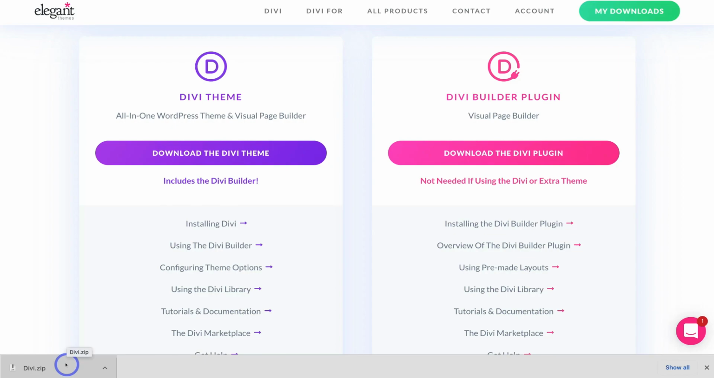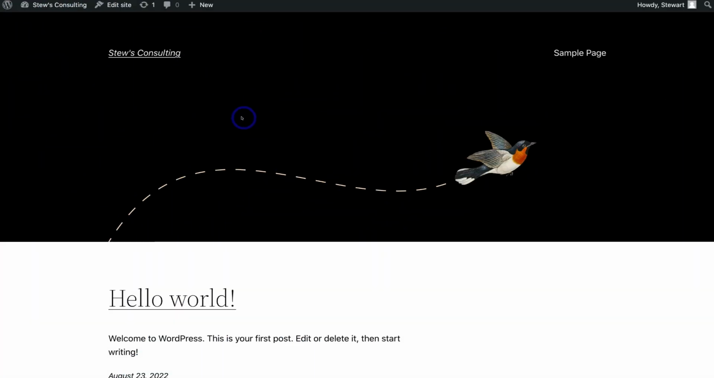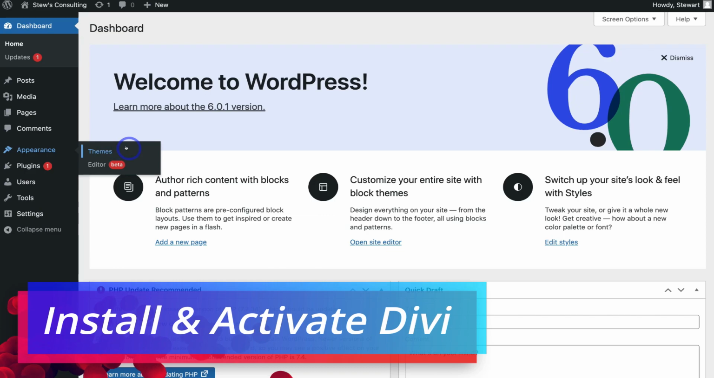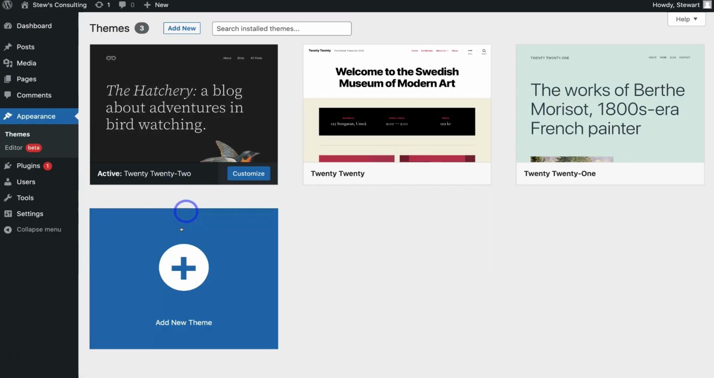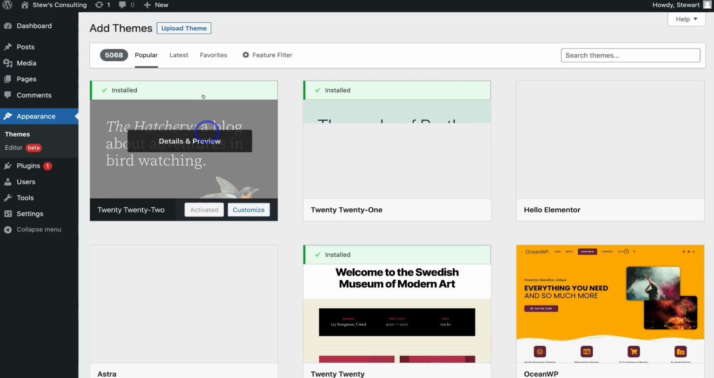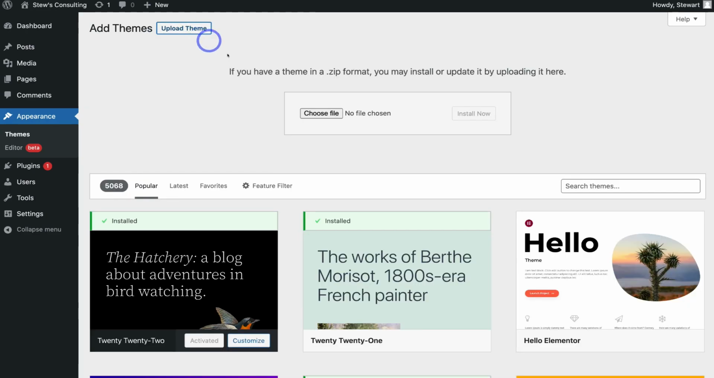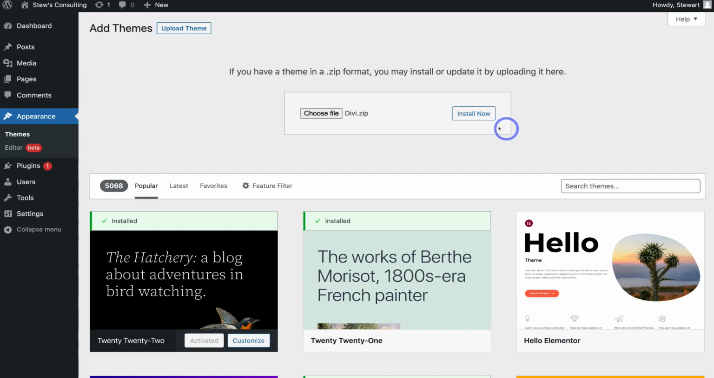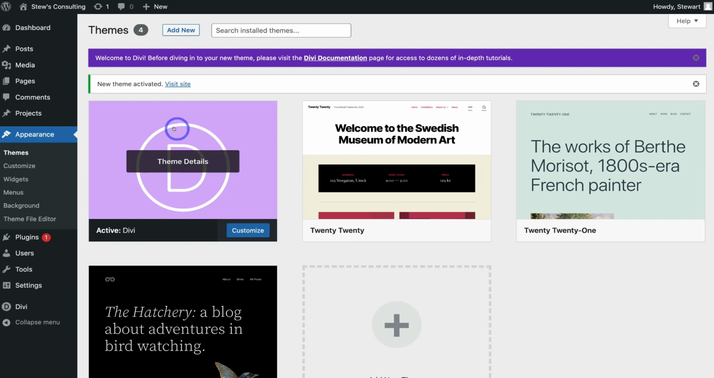Now what we want to do is head back over to our WordPress website. And back onto our WordPress website, what we're going to do is navigate up to the top left hand corner and click on Dashboard. Then simply navigate down to Appearances again and click on Themes. Then click Add New Theme and navigate up to Upload Theme. Then click on Choose File. Then locate the Divi zip file that we just downloaded and then click Open. And all we need to do now is click on Install Now. And just like that, we've successfully downloaded, installed, and activated the Divi theme.